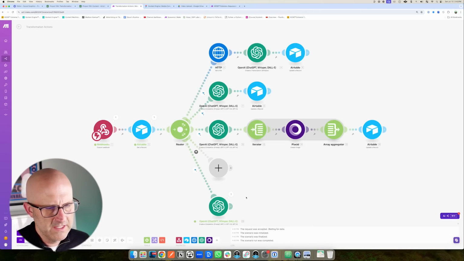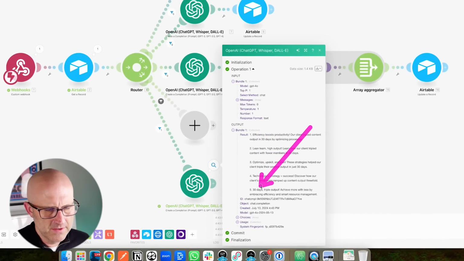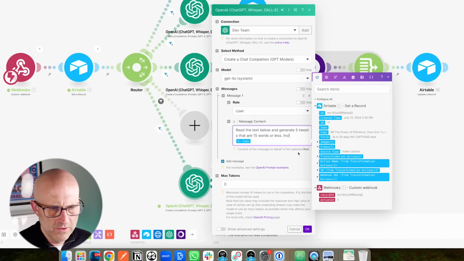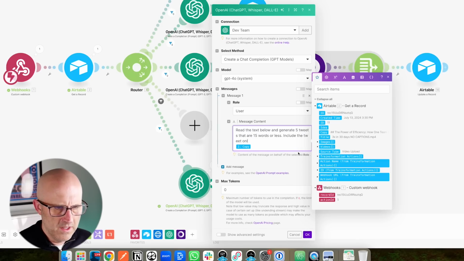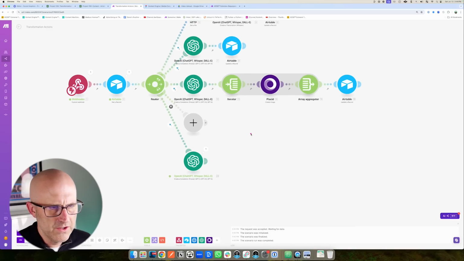It's going to run that through ChatGPT. Let's take a look at the output. So here are the 5 different tweets. I'm just going to tweak the prompt to not include the number. So I'll put: include the tweet only without numbering each tweet. I'll click OK, and I'm going to continue to build this out.